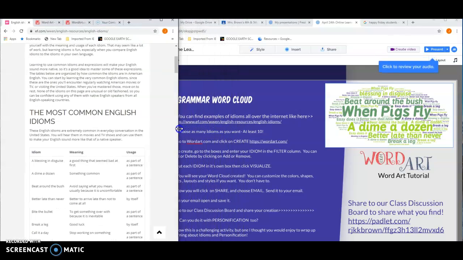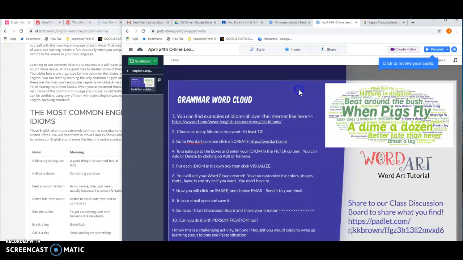I'm going to switch my screens here. Step 2: Choose as many idioms as you want, at least 10. Write those down. Step 3: Go to wordart.com and click on Create.